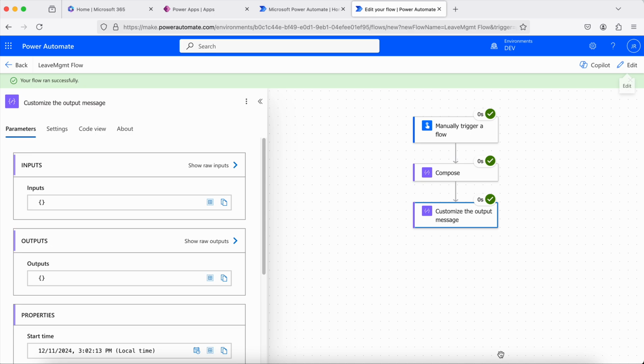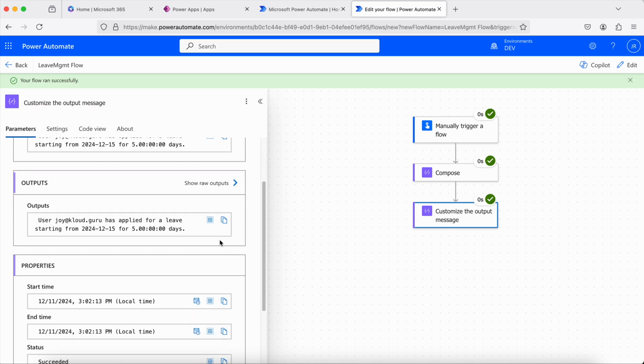So I think it remembers what we entered last. Okay, it's executed successfully. Now you'll see a nice output: User Joy has applied for a leave starting from 15th December for 5 days. Similarly, you can try and change the date format, change this number, and add more data. That's how you can make use of string concatenation, date functions, random number generation, mathematical functions, or whatever.